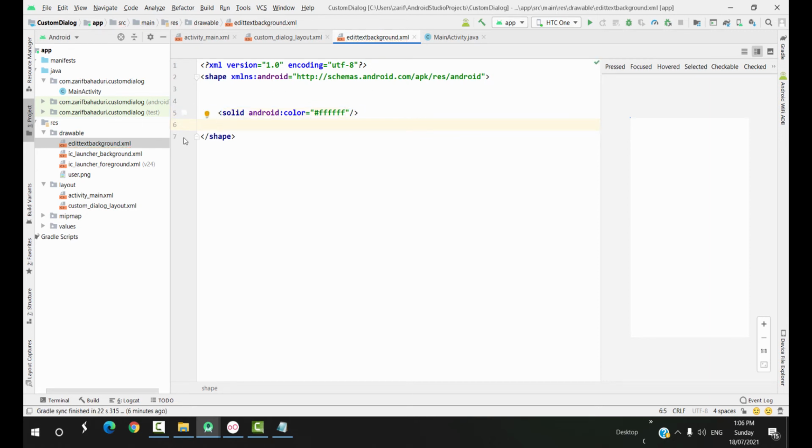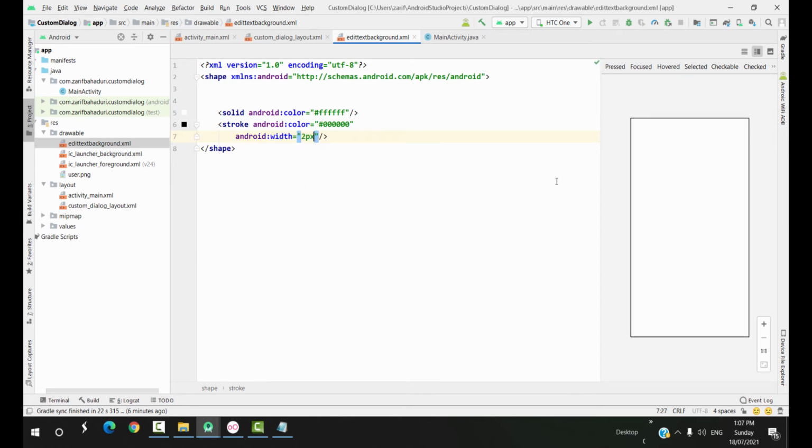Close it. After that, you need to specify stroke. For that, first of all, the color should be black, so that is 30 or 6 zeros. And what else you need to have for the stroke? You will also need the size, or you can call it width. That should be 2 pixels or 2 dp. That's it. If you see, our stroke appears now here.